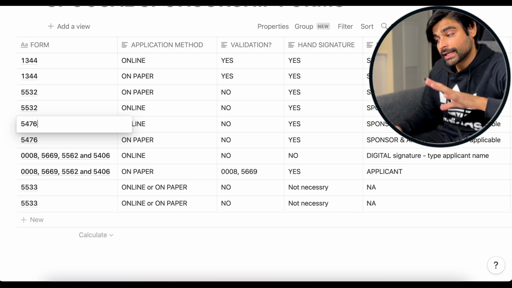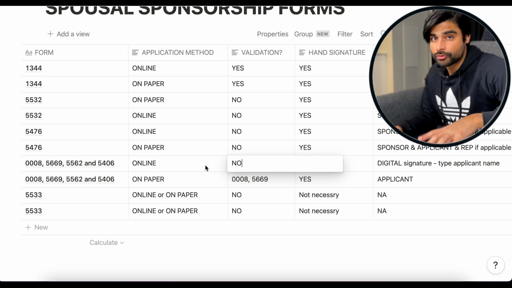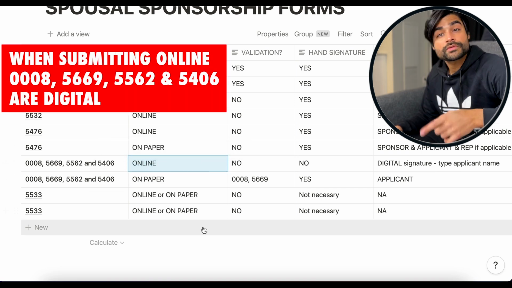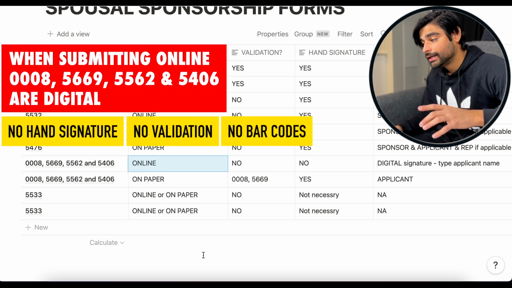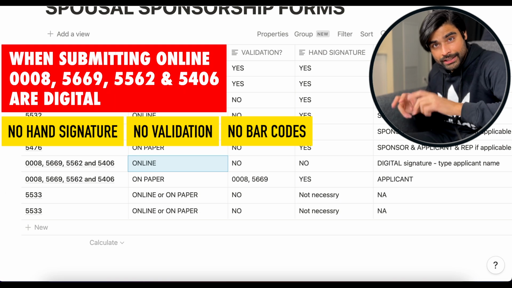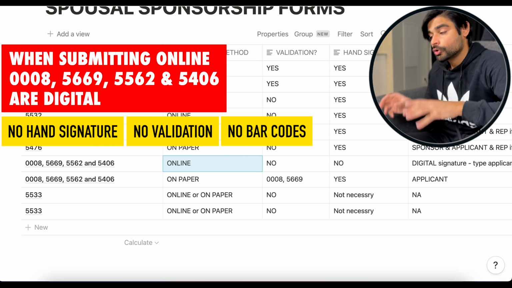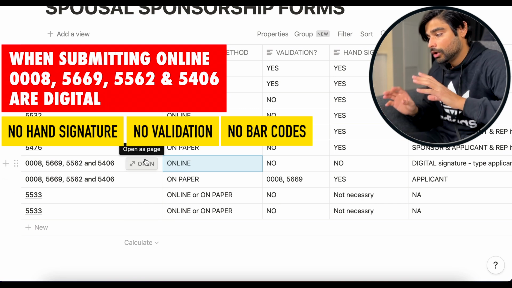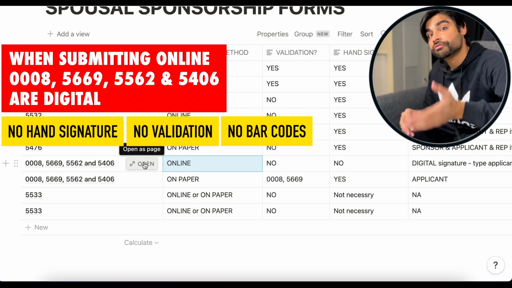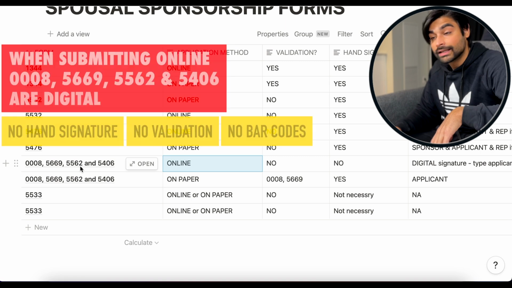All right. So for the next four forms, 0008, 5669, 5562, and 5406, if you are submitting the application online, then these forms are digital, meaning there is no validation, no signature required. You are going to fill out the information in the online portal. You're actually going to type in the information and it's going to take that information into the database. So they don't need any hand signatures. And the only signature required is the name of the applicant once you finish the form. So by typing in the principal applicant's name, you are going to sign these digital forms.